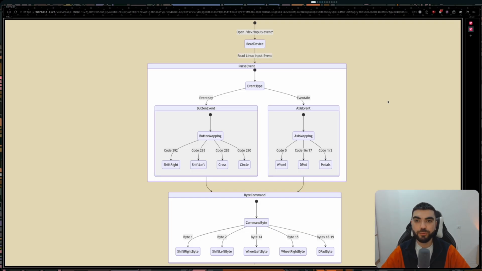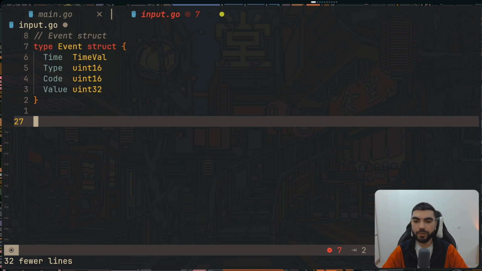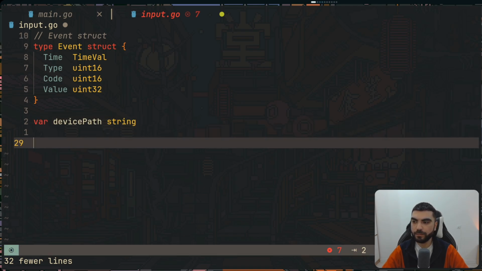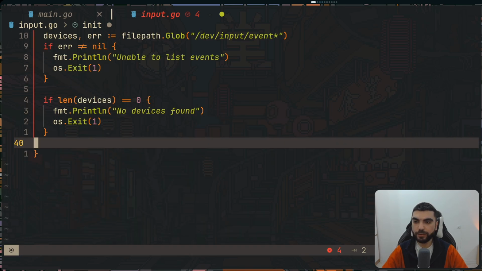Now let's dive into how we process inputs from the wheel. Our input processing follows a clear state machine. First, we detect and open the device. The input event has a specific structure. To detect the device, we are going to look through /dev/input/event files. Then from these devices, we are going to find our racing wheel.